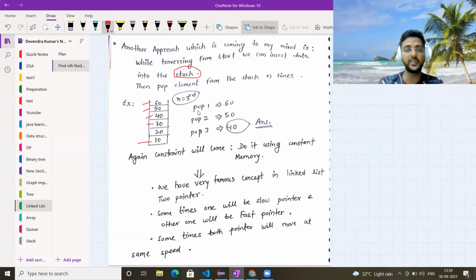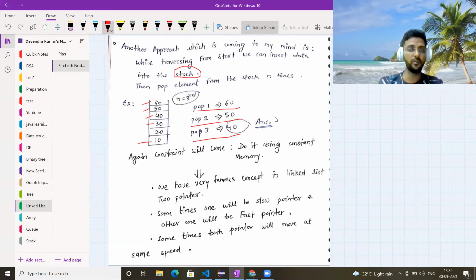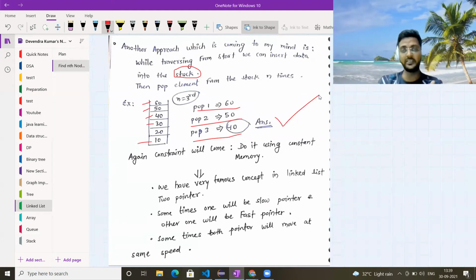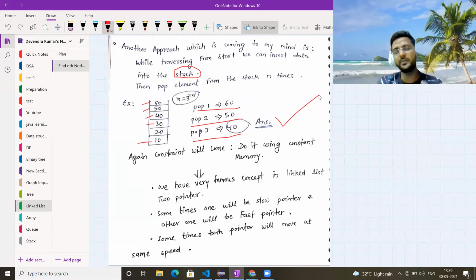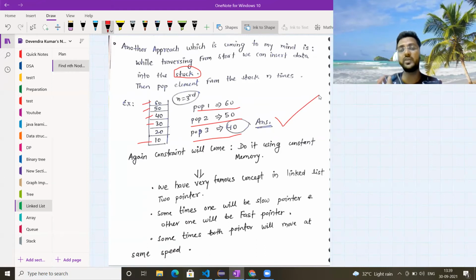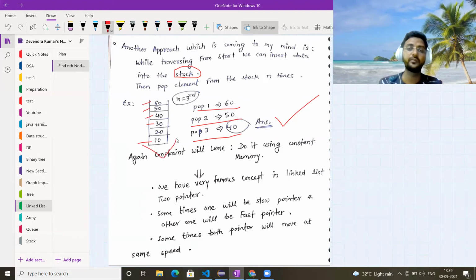You pop the first time, you get 60. You pop the second time, you get 50. You pop the third time, you get 40. So you just need to pop n times and you will get the answer 40, right? So we are traversing the list one time, and then we are popping the elements from the stack. This is almost the same as the previous approach. But here one thing we are doing is using extra memory for the stack, right?